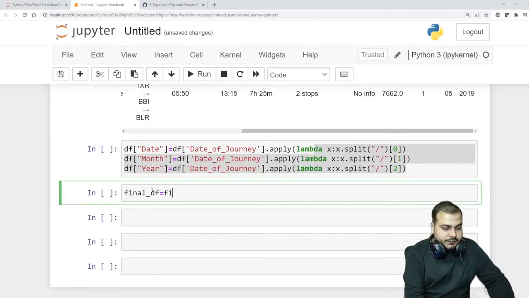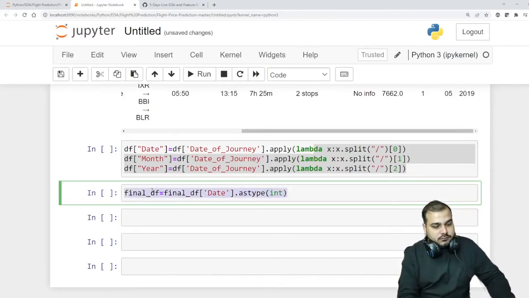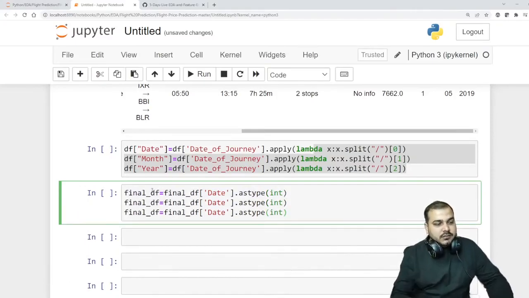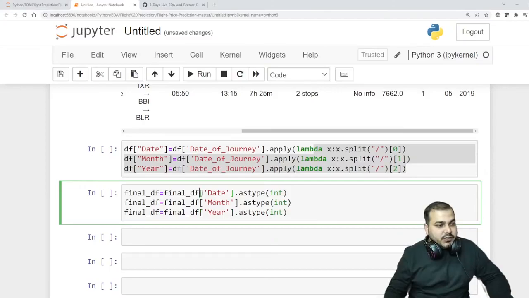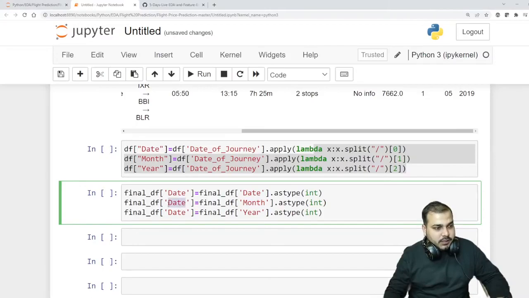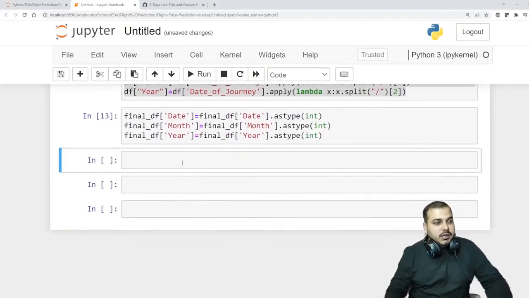is equal to final_df of date, and I'm going to convert this using astype int. Then I'll copy this and paste it for month and year. But one mistake I'm definitely making over here, I have to apply this to the same feature, right? So I'm just going to copy this here, here, here. I'll make this month, and I'll make this year. Once we execute, this has got executed.